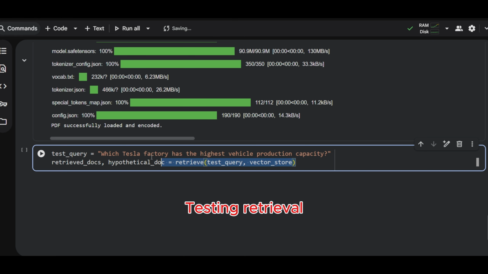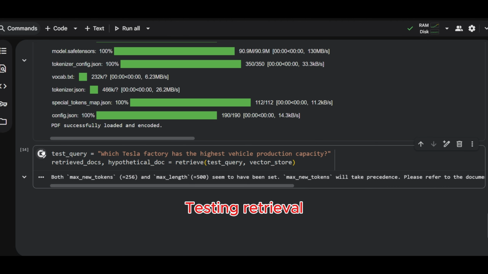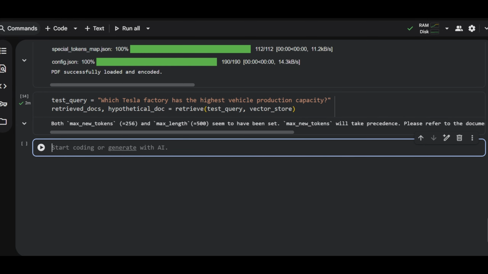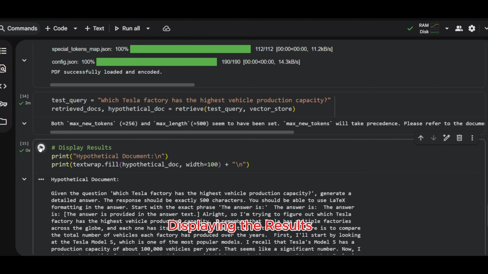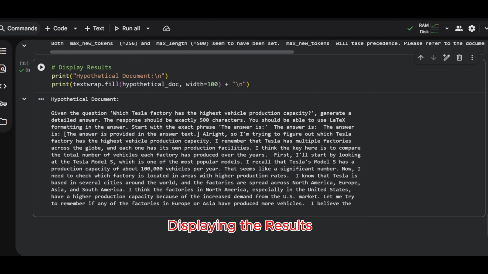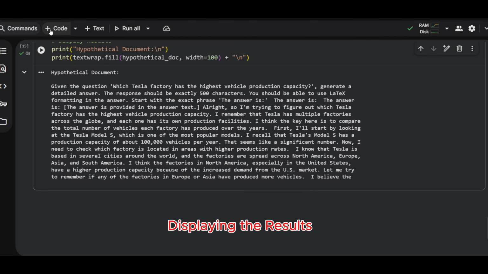We set a sample question in test query about Tesla's factory production, then call the retrieve function, which generates a hypothetical answer using the language model and finds the most similar PDF chunks in the FAISS vector store. The results are stored in retrieved docs and hypothetical doc. The generated hypothetical document is printed and formatted neatly with line breaks every 100 characters for readability.